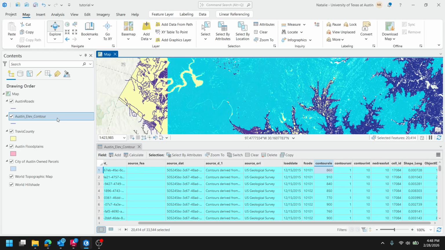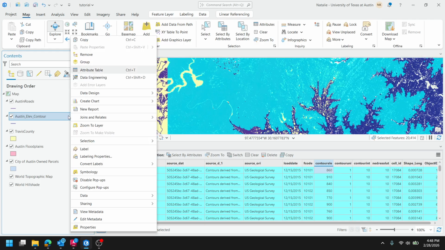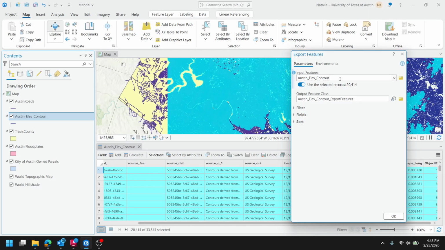So let's say this is the only data I want. I don't care about the rest of this going on here. I can right click on this, go to data, and export features. And I would just name it something like Austin contours 500 plus. Oops, sorry, that was the input. Name this one. And this is where you'll want to check your path and make sure that it's saving in your folder where you have all your shapefiles in your project. Okay, and I'm just going to hit OK.